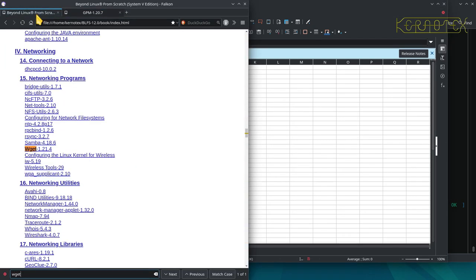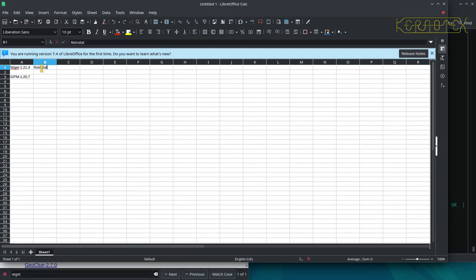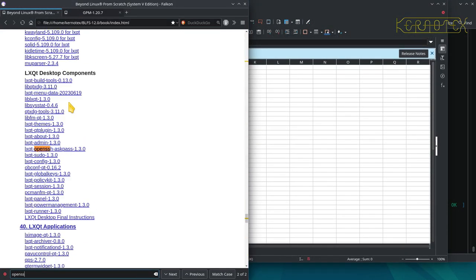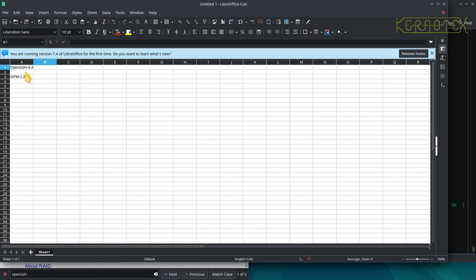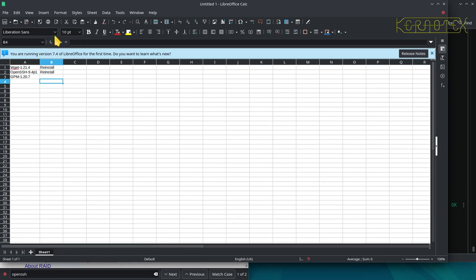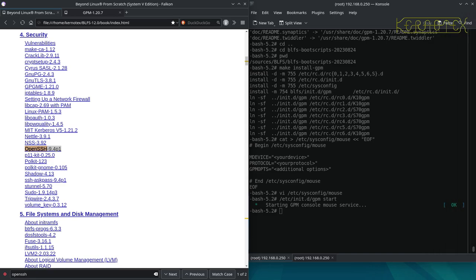Other ones I've already done is Wget, which needs a reinstall. So I'll just copy that, paste that in there. And OpenSSH. So paste, oops. Oh, I hadn't pressed enter. Let's do that again. So reinstall. So I'll just keep that off screen. You'll see me switching over to it, just updating it when I remember, as hopefully I'll remember. So that's that one done.